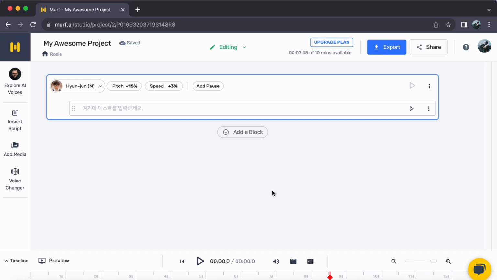Today, let us journey together on how to text-to-speech in Portuguese in Murf AI. Are you ready to add a Portuguese touch to your voiceovers with Murf AI? Let's dive into this creative journey.